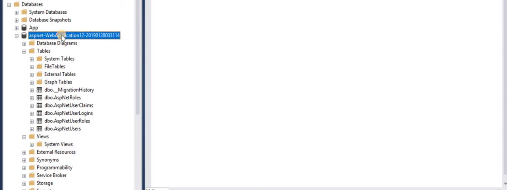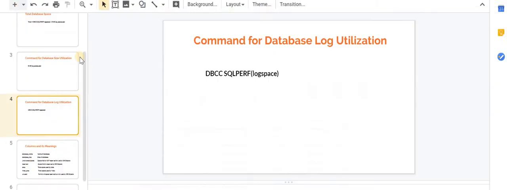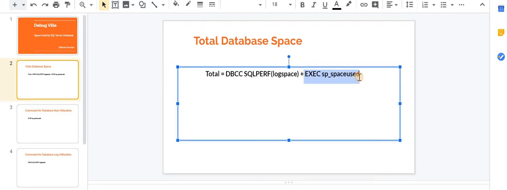Let's actually flip to SQL Server Management Studio and run these commands. We'll try to calculate the size for this database. Let's firstly calculate the log size. Let's run this command. And this is our database. This is the log size column and it's 7.992188 MB. So we already calculated the space used by log space. Let's run this stored procedure.